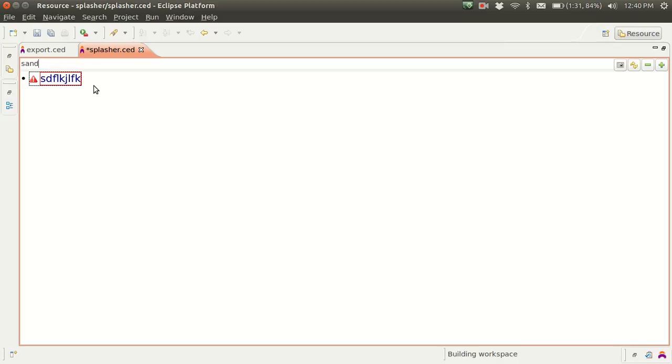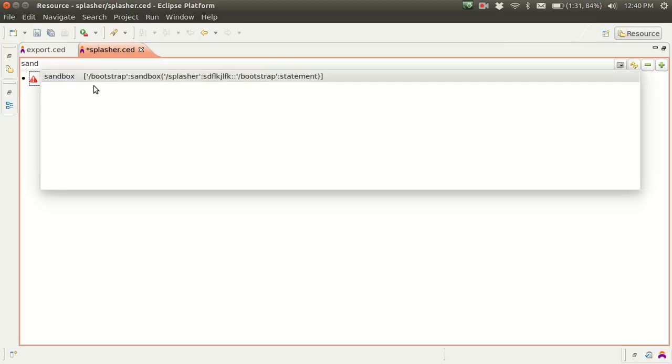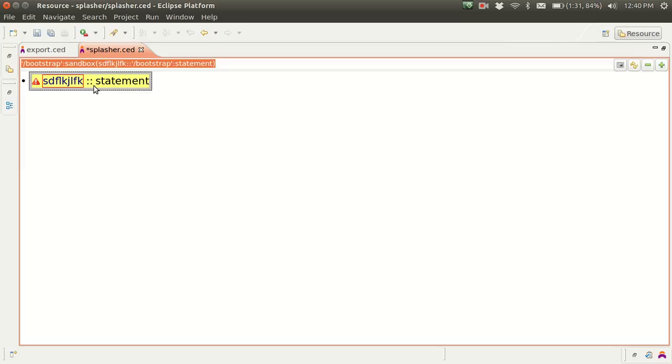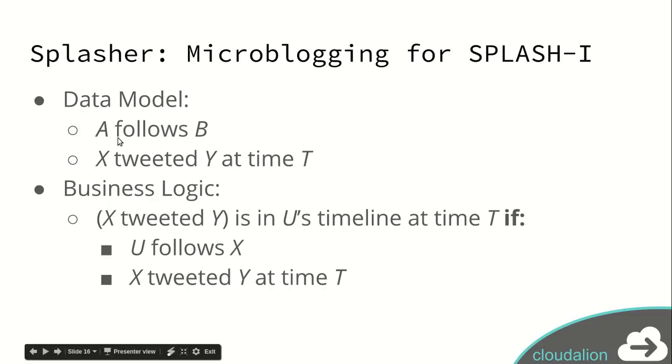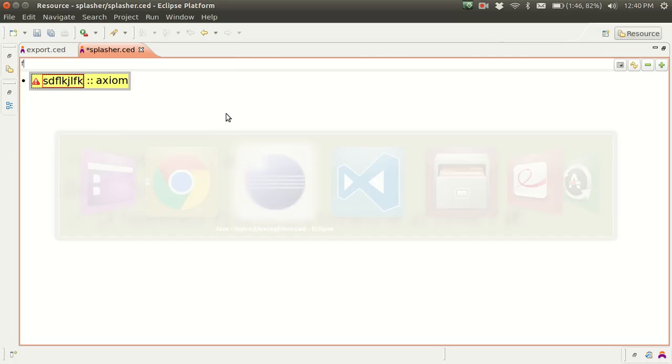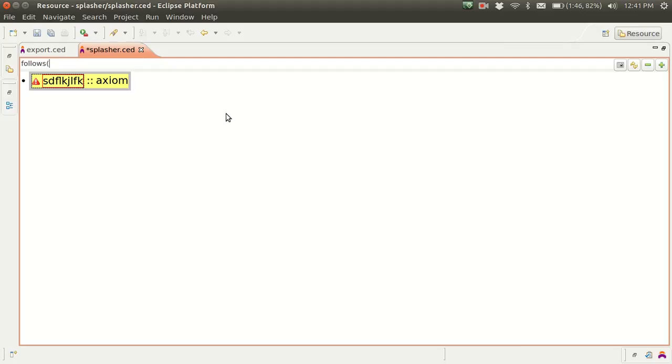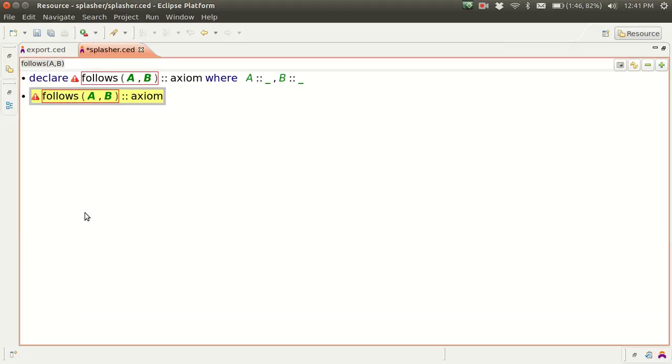What I'm going to do is create a sandbox. A sandbox is like a comment. It's a place for me to write code that doesn't have effect. And what I'm going to do is create an axiom, and so all my data as well as the rules are all axioms. So it's an axiom called follows A, B, meaning A follows B. Let's declare it.